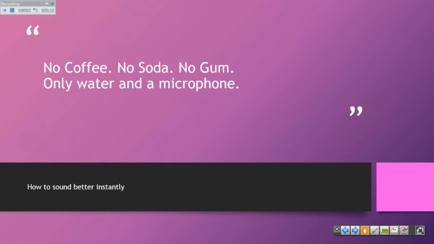To make yourself sound a little better, you don't want to drink coffee as you do this. Don't have any soda. Don't chew any gum. You should only have water and a microphone as you give your presentation and do your voiceover, and that's how you can sound better pretty instantly. Another thing you can do is smile when you talk. That will help brighten up your voice.